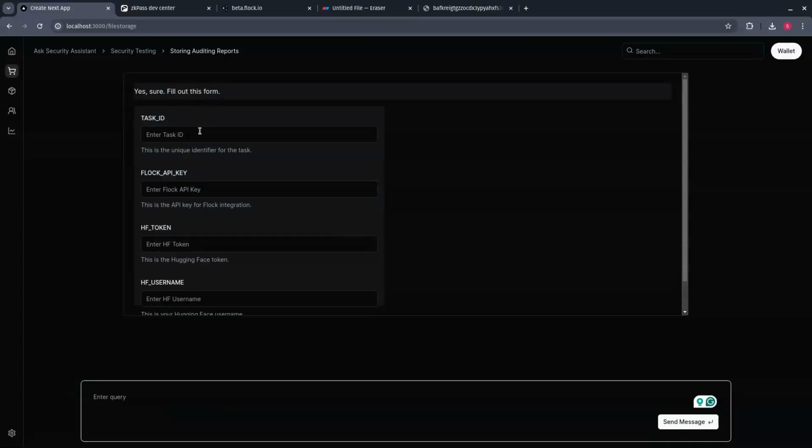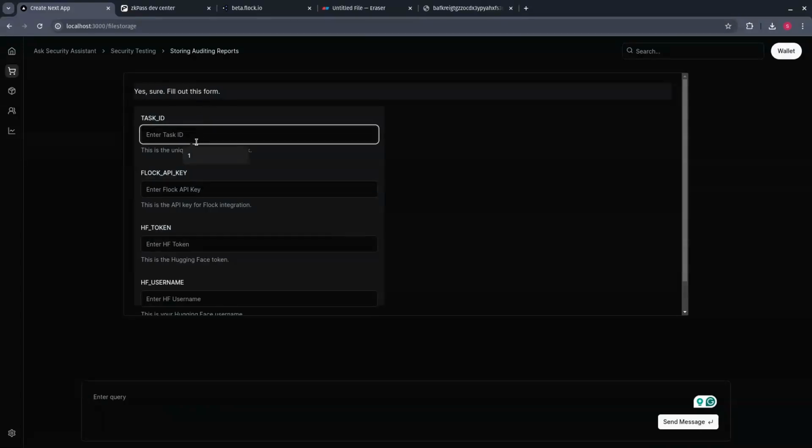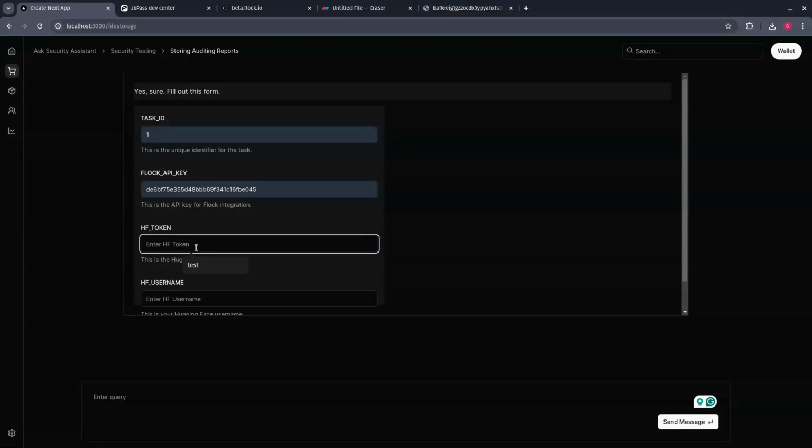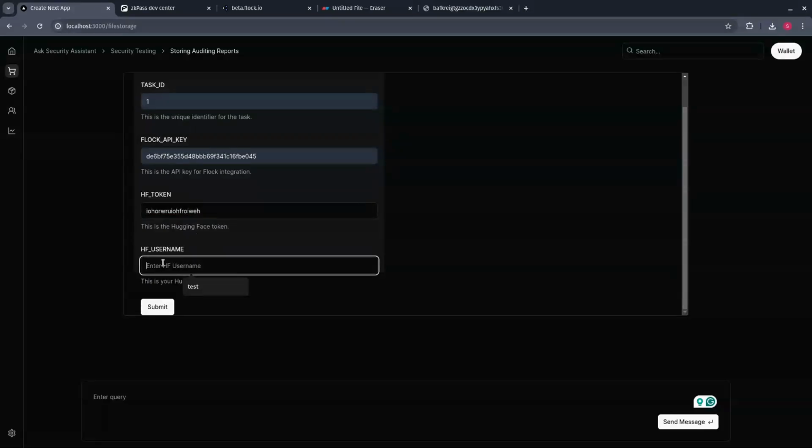As you can see, these are the fields which we take and use to run the bash script in the backend. We take the flock ID for now, the task ID, and the flock ID which we have generated before. The task token would be something like this, and then the Hugging Face username. My Hugging Face username was test.